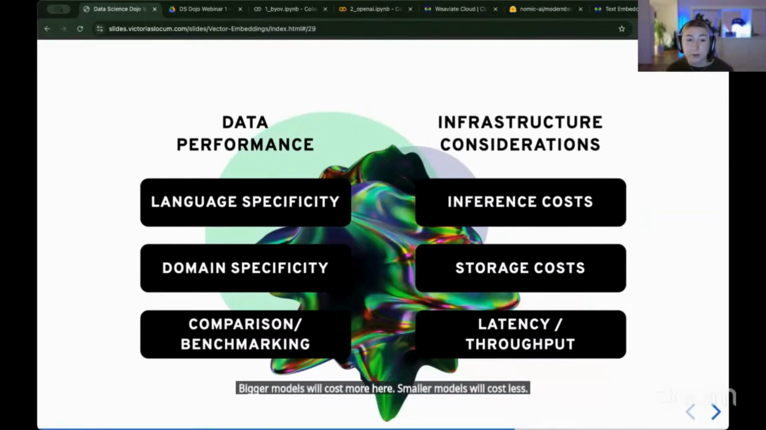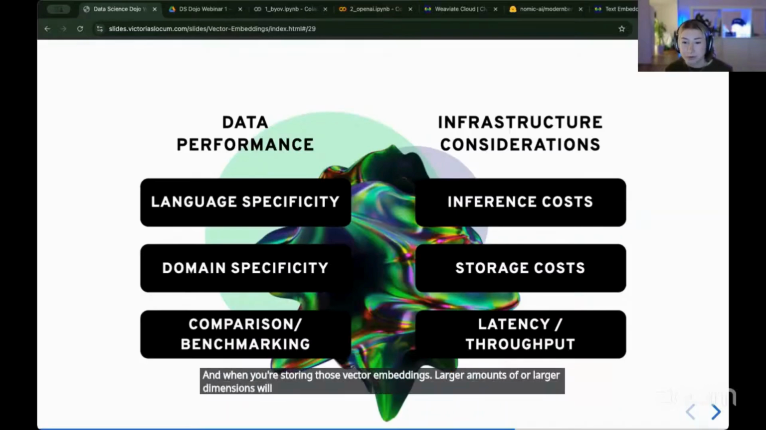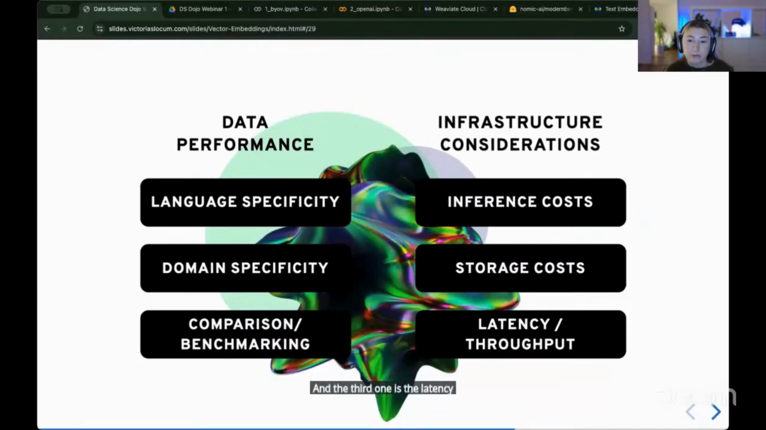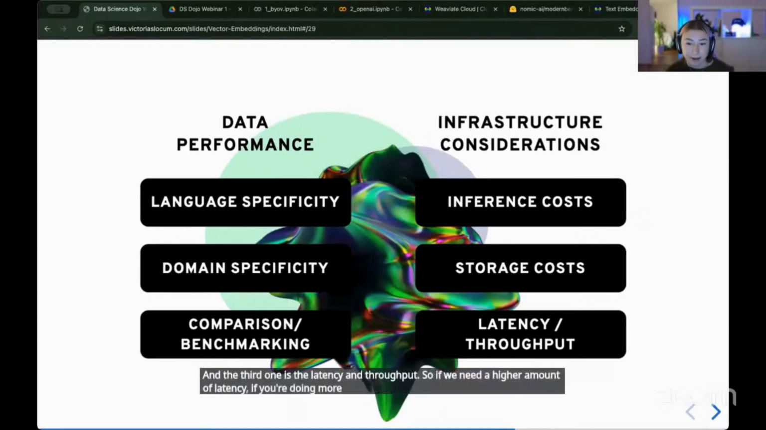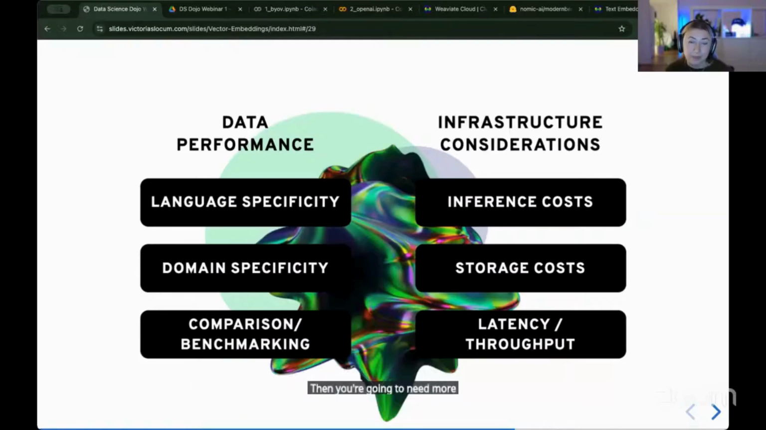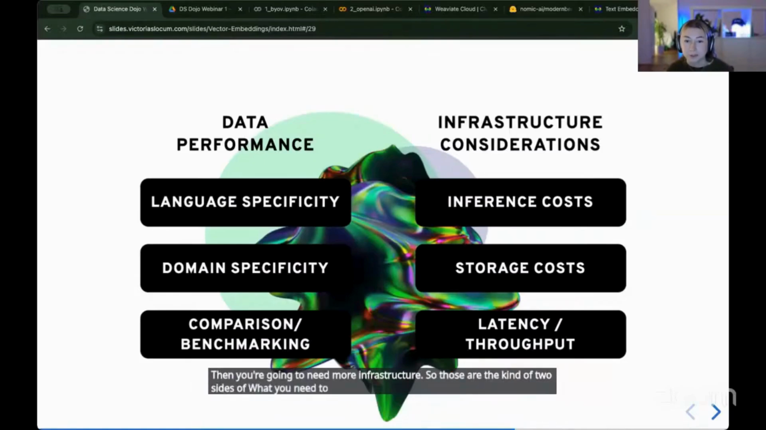Storage costs. When you actually create your vector embeddings, they can have different dimensions. And when you're storing those vector embeddings, larger dimensions will cost more for storage. The third one is latency and throughput. If you need lower latency, if you're doing more queries, if you need it to be faster, then you're going to need more infrastructure. So those are the two sides of what you need to consider when you're choosing an embedding model.